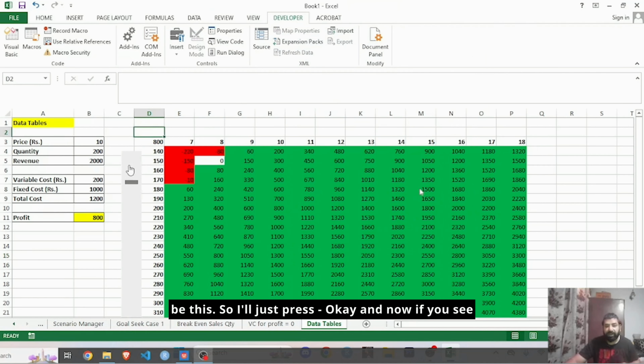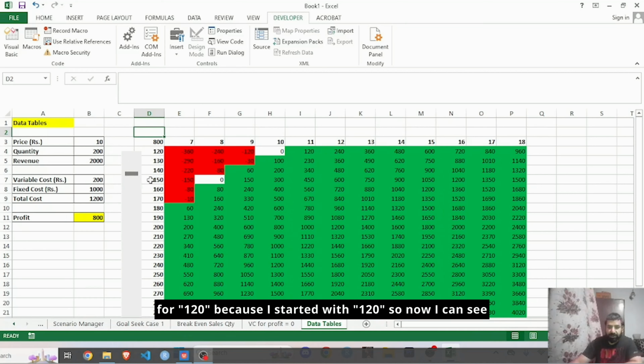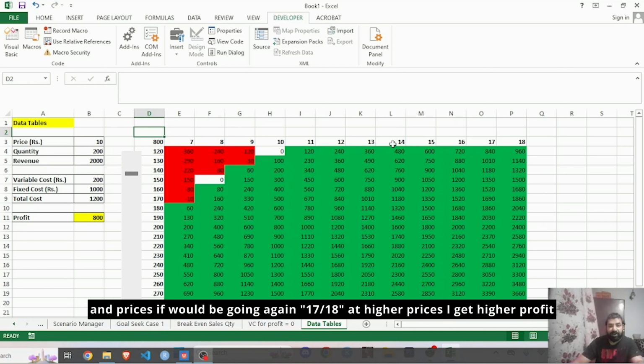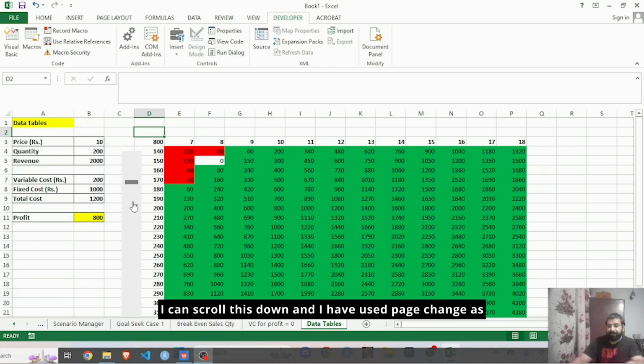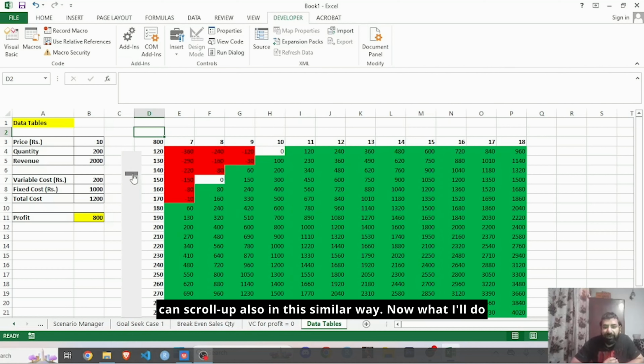And now if you see, I can actually scroll through. This is showing me the figures for 120 because I started with 120. So now I can see my profit when my quantity is around 120 and price is 7. Similarly, with quantity around 120 and prices going to 17, 18, I get higher profit. I can scroll down, and I have used page change as 20, so this is going to skip 20 quantities in between. I can scroll up also in a similar way.